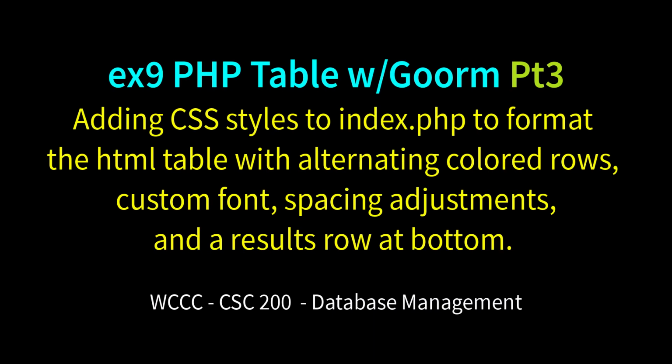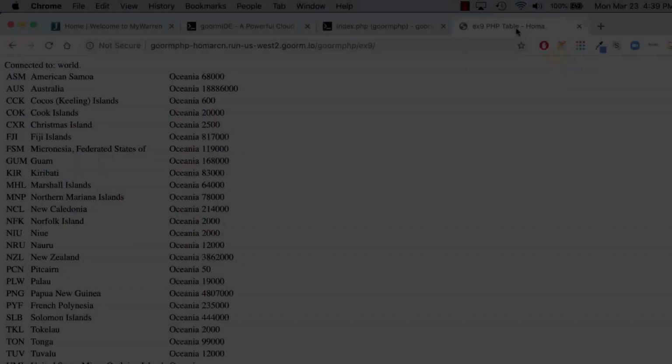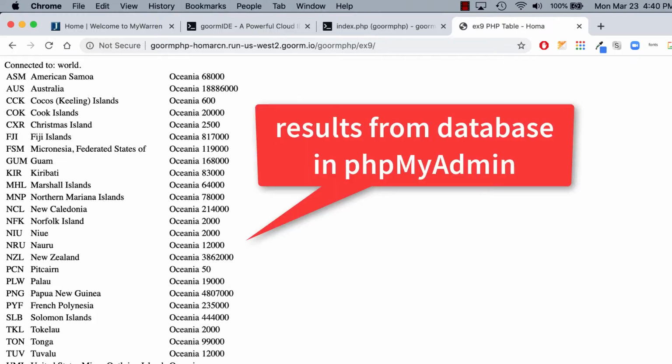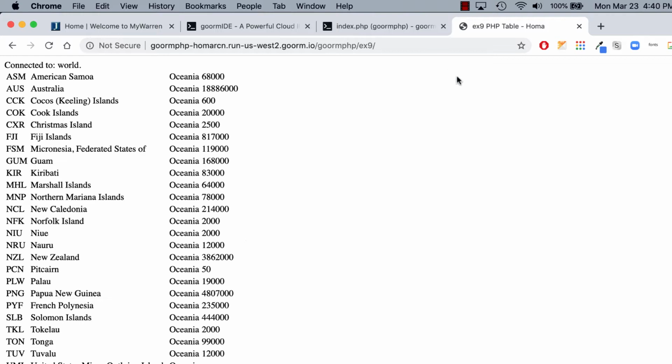Welcome back to part 3 of our ex9 PHP table exercise that we're working on. We got our information or data from our query to show up in a table, and now we're just going to format it to look nice. We're going to use some CSS formatting to do that. You may not be familiar with that, but I'll go through a couple things that you can do.